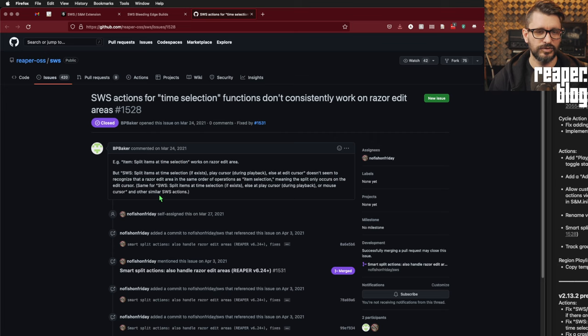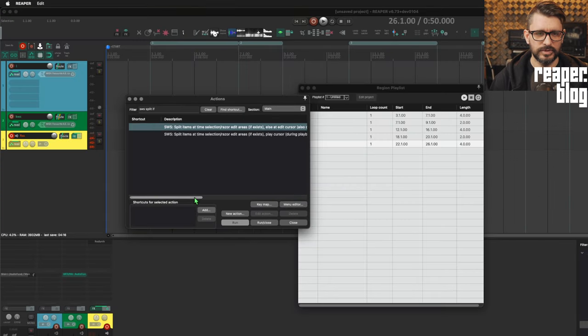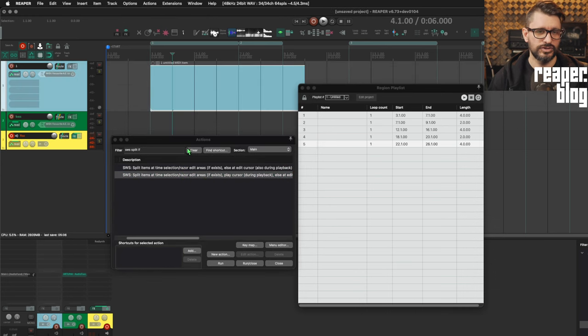So let's search for split and if in the action list. Split items at time selection, razor edit areas, if exists, else at play cursor, and else at edit cursor. So these have been expanded and renamed. This action should split at the time selection if you have a time selection, a razor edit area if you have a razor edit area. It'll split at the play cursor as it's playing, or otherwise it will split at the edit cursor. So this one split action should cover every scenario, and it may end up saving you having to assign multiple split actions to your keyboard.